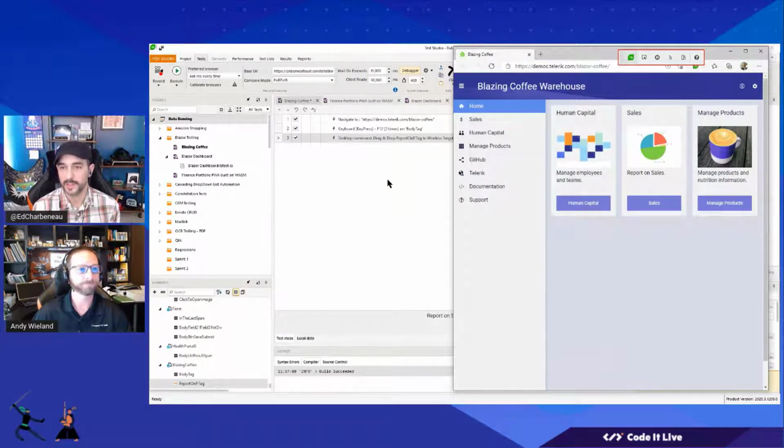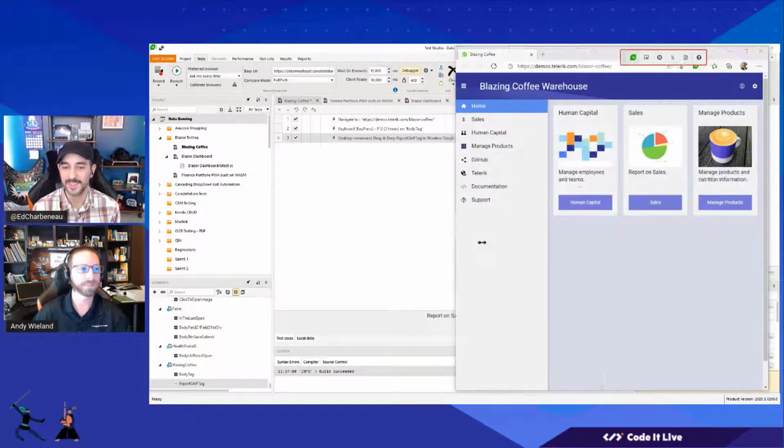Another thing I thought was nice was when you dragged the browser window, the floating toolbar followed. It kind of stayed pinned where it belonged. It didn't completely float to the point where it's not lined up with the browser anymore.